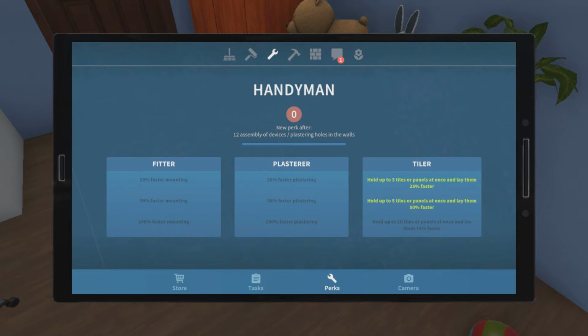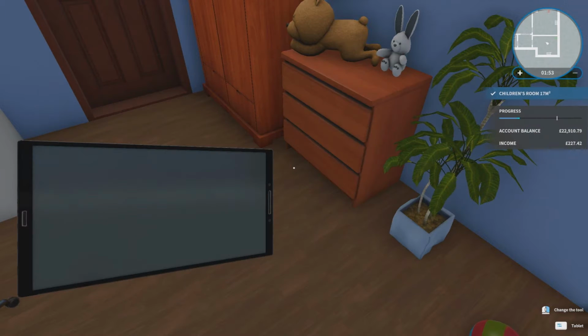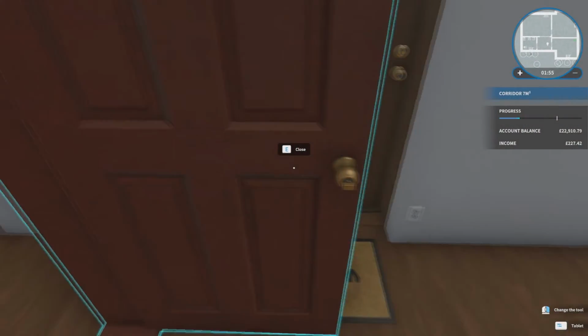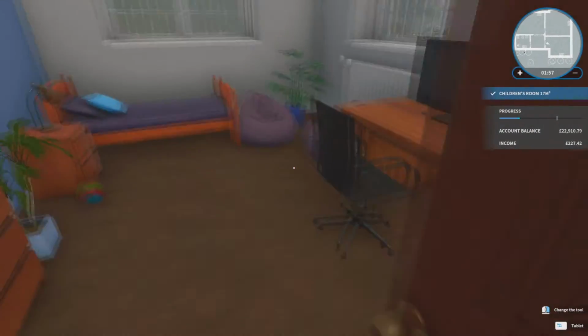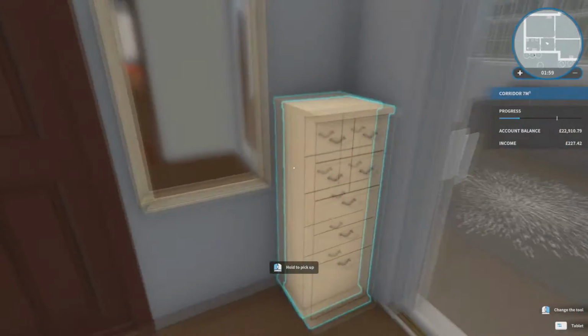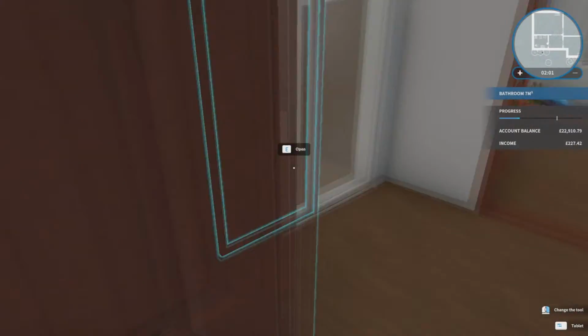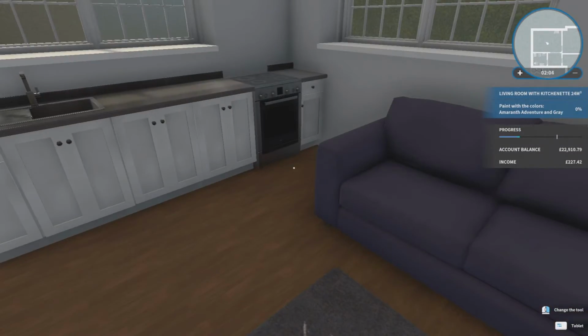Hold up to 10 tile panels at once and lay them. Boom, boom, boom. Oh, wait, yeah, I remember this. Because you had to do one at a time instead of doing 10 at a time. Like, whoop, whoop, whoop, whoop, whoop. Yeah, that was one before. All right, that room's done, I think. Yes, yes. Okay, anything in this room? No. Anything in this room?